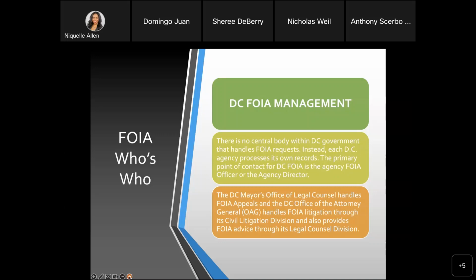So just to go back, the primary contact is the government agency, and then when you go to the appeals process, it is the MOLC. And then if it goes to DC Superior Court or further litigation, the Office of the Attorney General represents the district, will be representing the district agency.